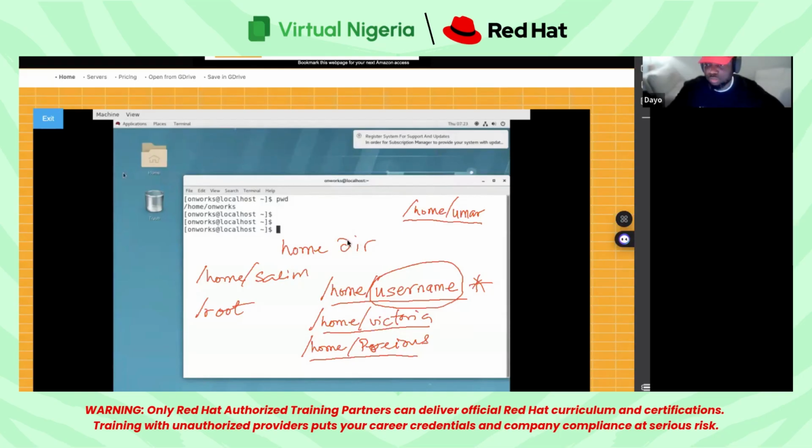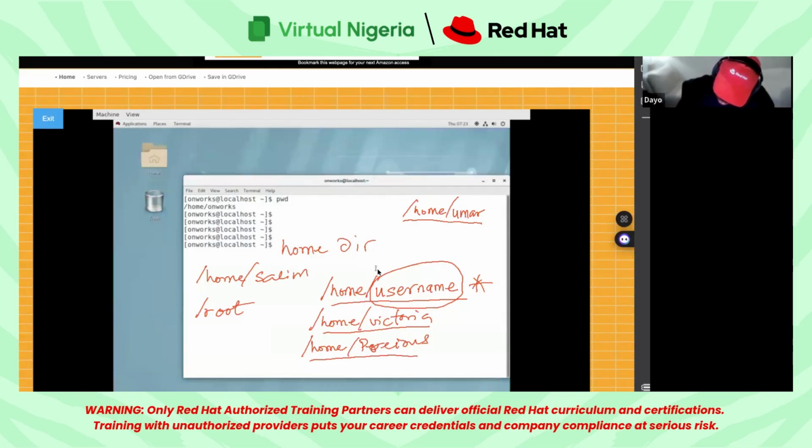Is it clearer, Umar? Okay, yeah, that's fine. I said the only person that does not have their home directory like that is root. This is root's home directory.